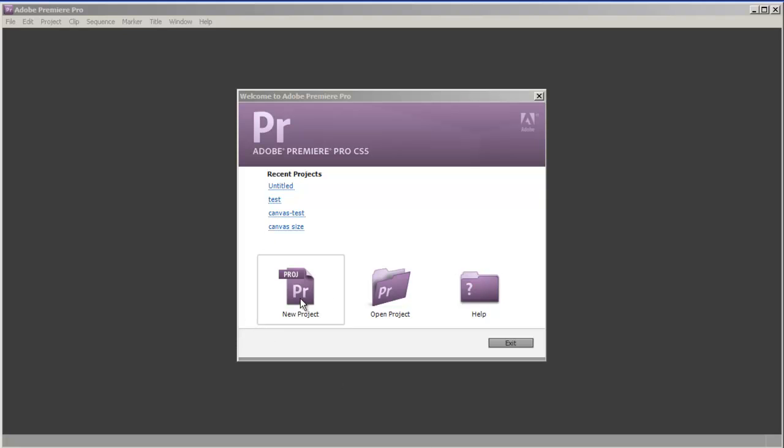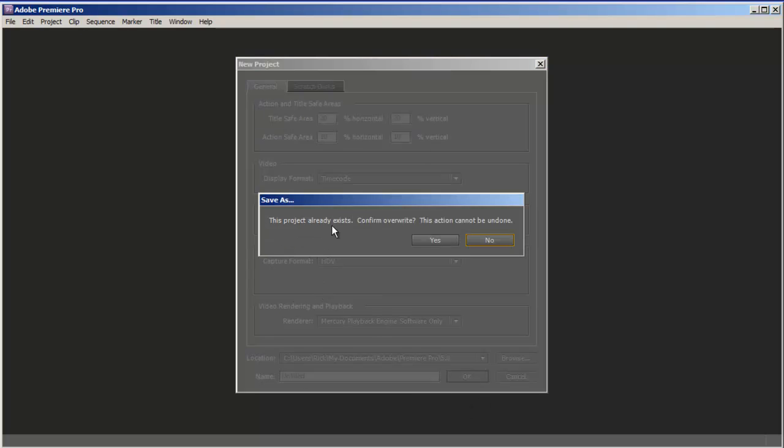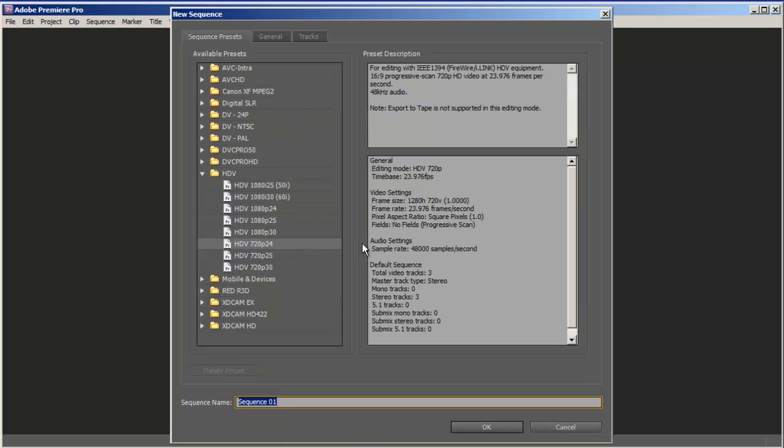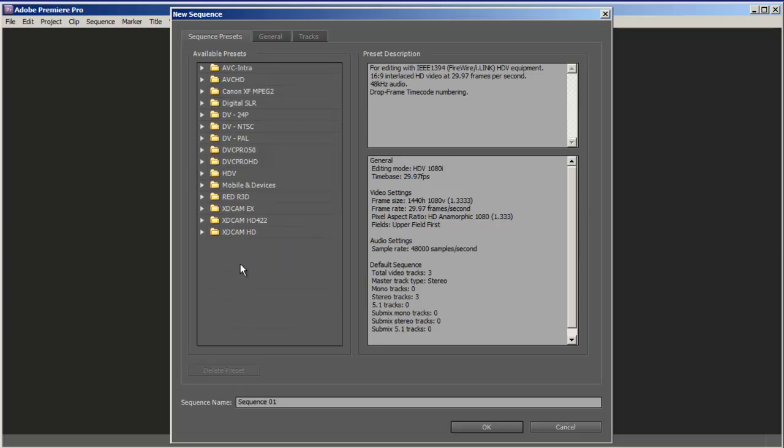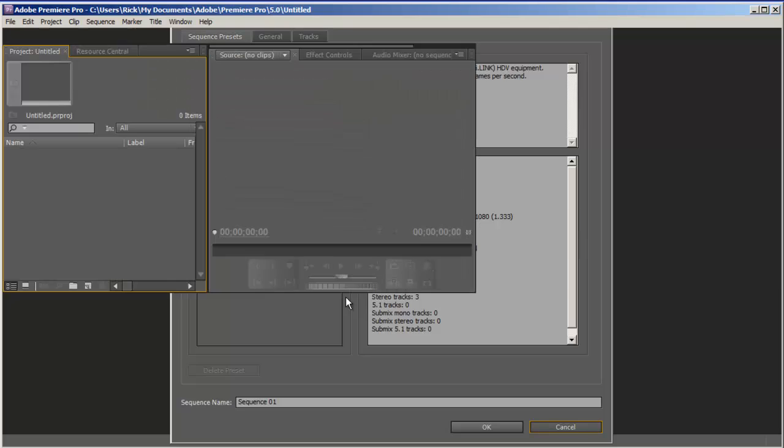I'll go ahead and start a new project. It doesn't matter what you name it. Just leave this default. You can name it whatever you want. And hit OK. Now, as you can see here, we have a bunch of different settings for all kinds of different video and different video recording devices. Go ahead and ignore that for now and hit cancel. And that'll bring you to the actual Adobe Premiere layout.